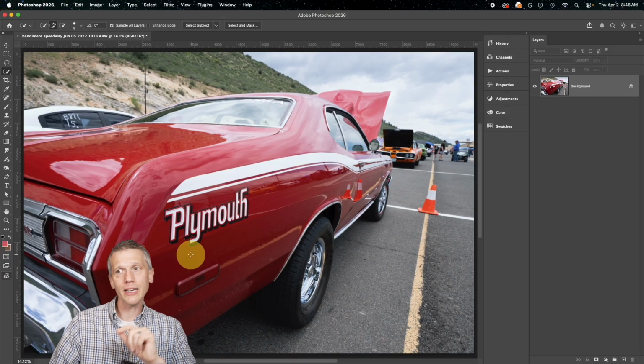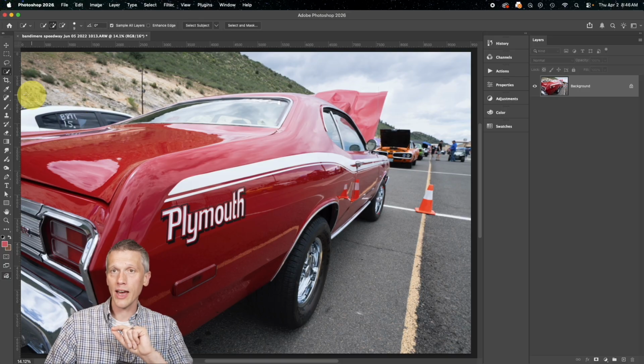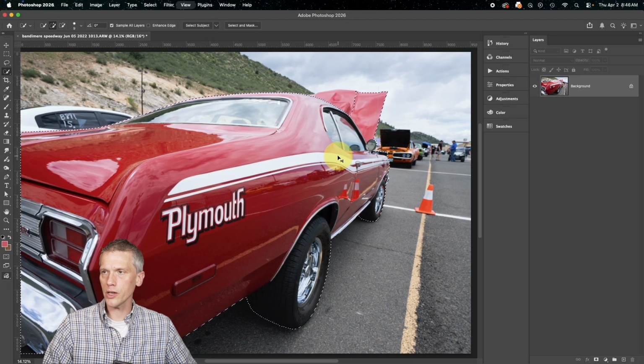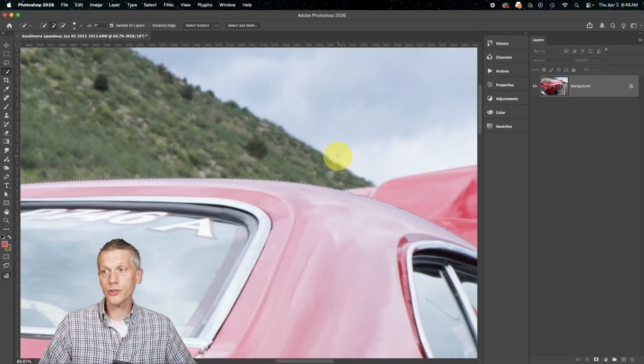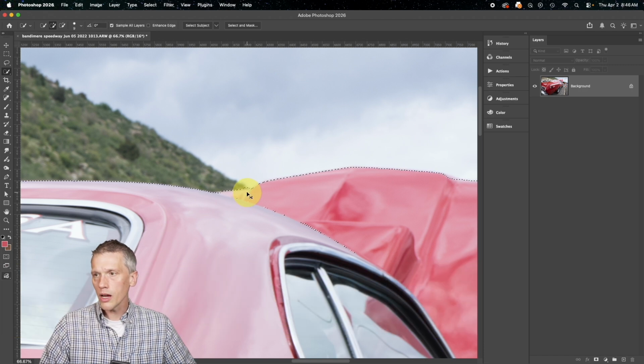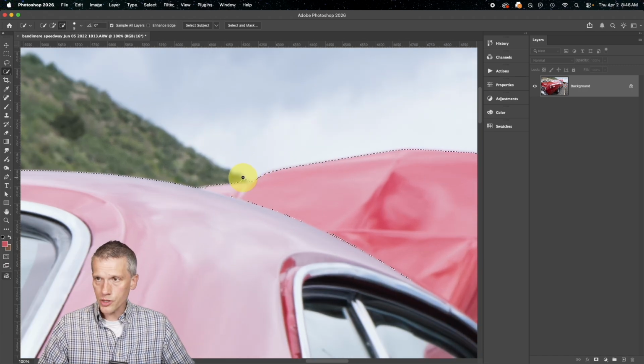So first we need a selection of the car. So we're going to have any intelligent selection tool active, and we're going to go to Select Subject. Now this is an imperfect selection, so I'm going to go through here with the Quick Selection tool, which finds edges, hold Shift in order to add, click and drag, and if areas go a little bit too far, then I can hold Alt or Option in order to remove regions.